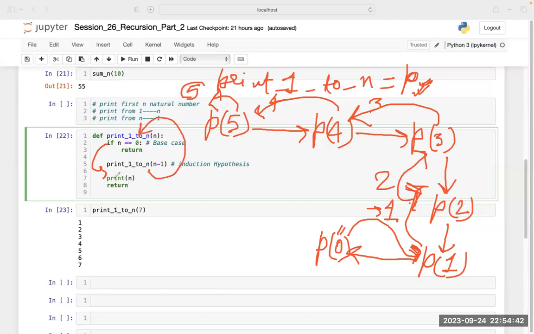It is coming downward, not equal to 0, not equal to 0. When it reached P is equal to 0, now my base case has reached, and now it has returned. So it has returned what? Nothing. So it has returned nothing to P1.